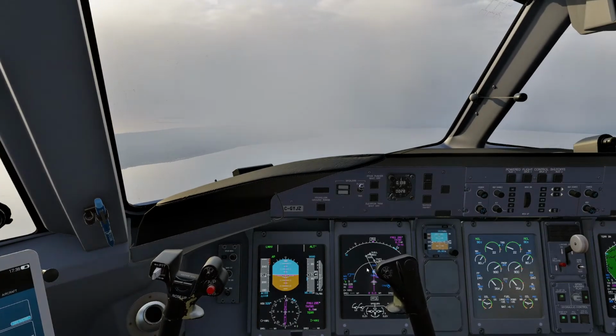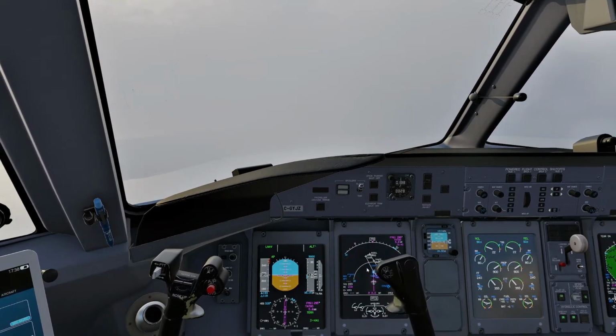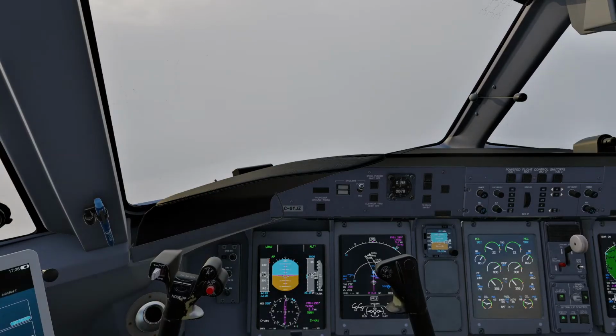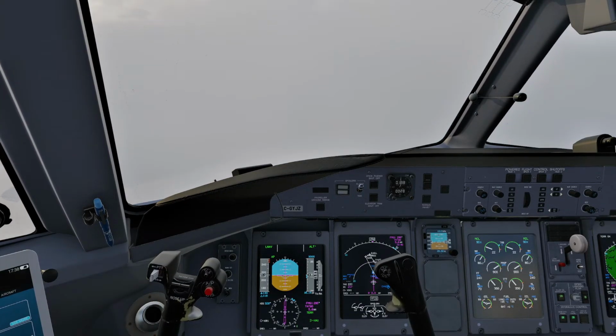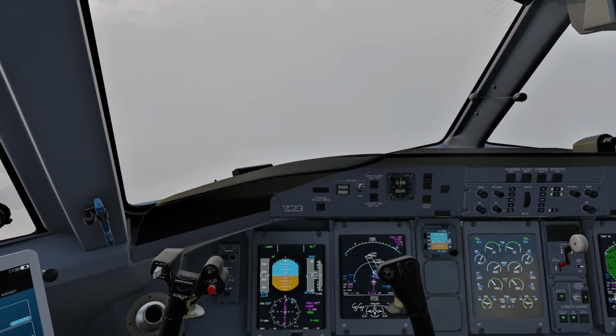Q8, what are some of the best GA aircraft for X-Plane 12? Well, you've got the Airfoil Labs aircraft, the King Air, the Cessna 172. You've got the V-Flight Air Pipers. They are all excellent aircraft.